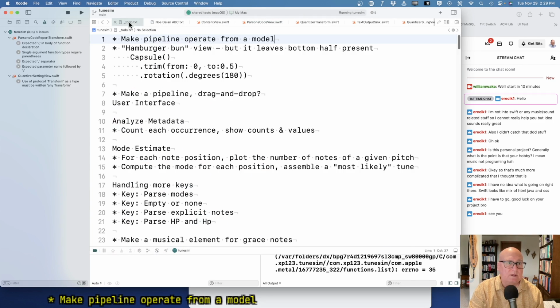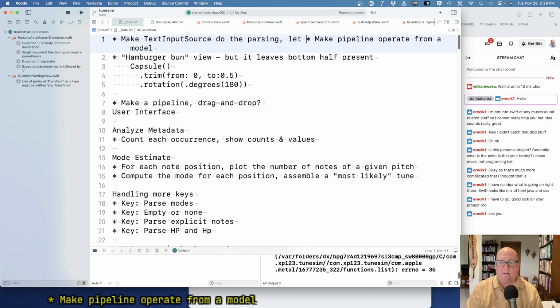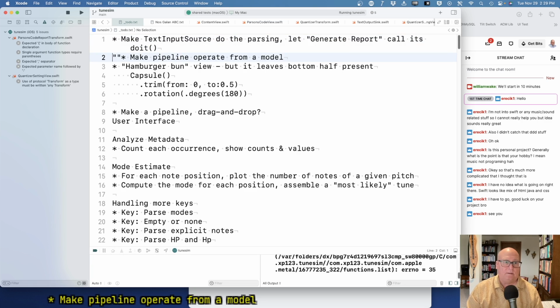So let's say what we're going to do. Make text input source do the parsing, let generate report call its do it. All right, I think that'll be enough of a trigger tomorrow.